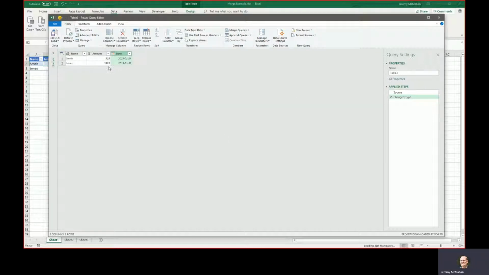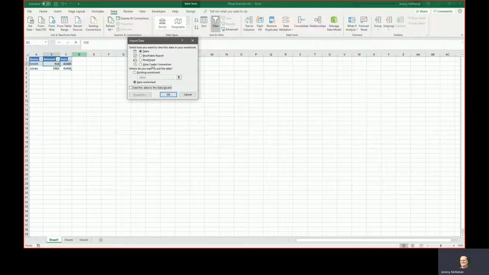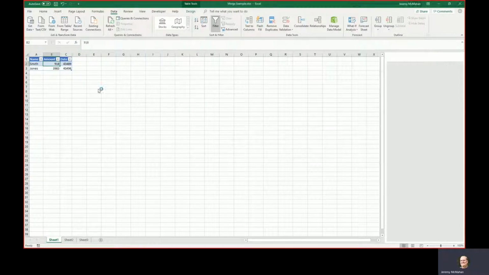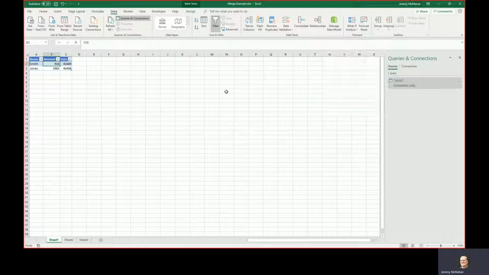And now that that's done, instead of clicking the upper button here, the default close and load, I'm going to click the close and load to option here. And I'm just going to select only create the connection, and then I hit OK. So basically what we've done is created a query that queries in the data from that table and transforms it to a currency and date value.